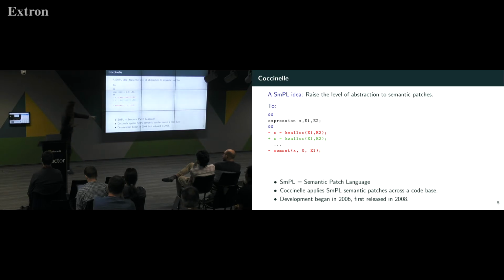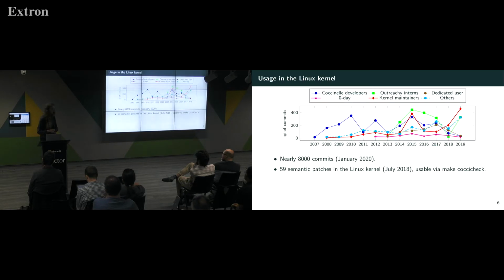So we have a language, it's called the semantic patch language. We have a tool which is called Coccinelle. Using the semantic patch language, you write things like this. You can write multiple rules. They can have dependencies on each other. And then Coccinelle will take these rules and apply them to your entire code base. And as I mentioned before, development began in 2006, and it was first released in 2008. And so here's how people have been using it. Today we have almost, maybe it's 7,800 commits in the Linux kernel that mention Coccinelle.